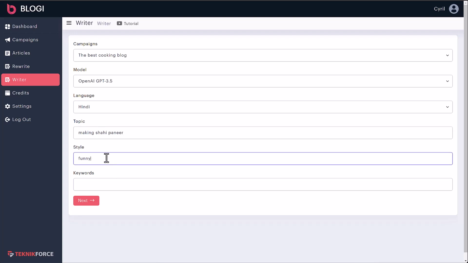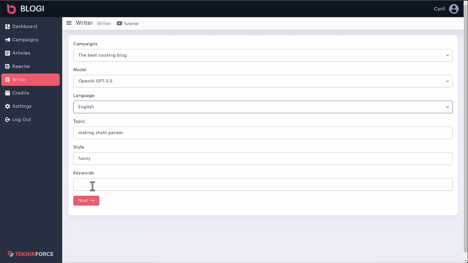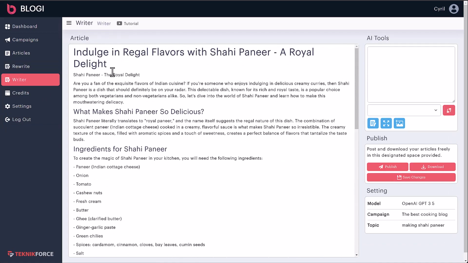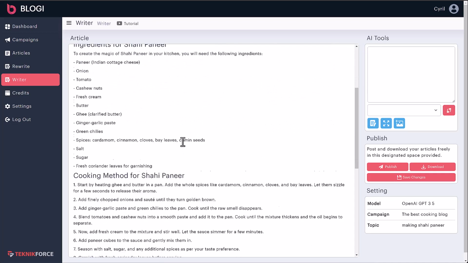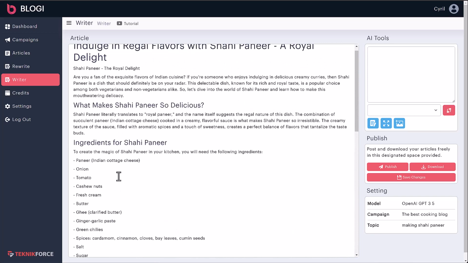Put in the style. I'm going to actually go to English because I expect you wouldn't be able to understand if I put in any other language. And if you want to use keywords, Shahi Paneer, delicious, put that in, click on next, and the writer will create an article right now. Here is my new article, exactly using the keywords, all the details that I wanted to put in. All of them are here. It's a perfectly formatted article with all the details like meta description, meta keywords, and tags, and everything else.